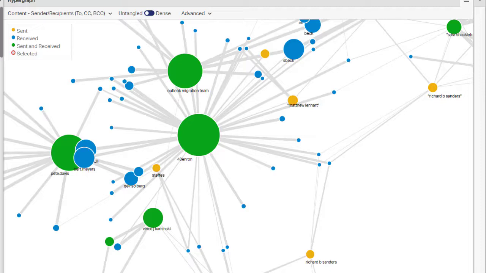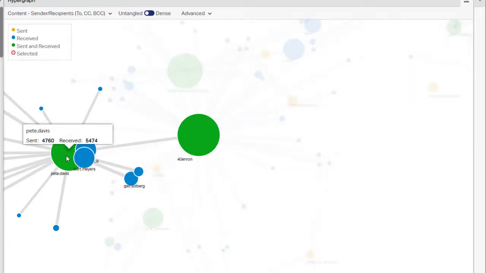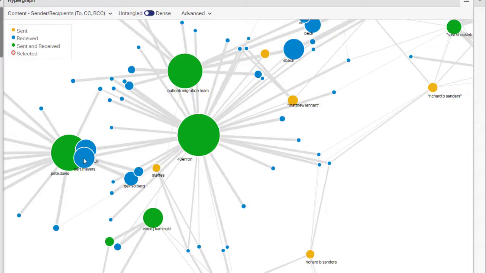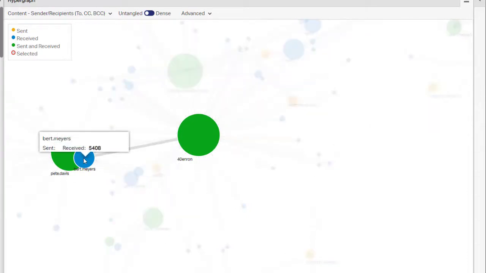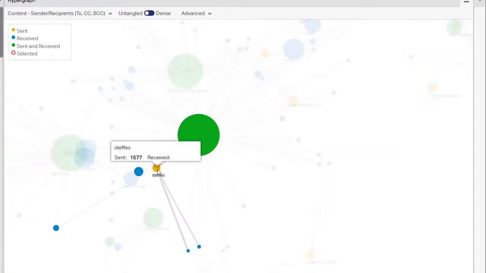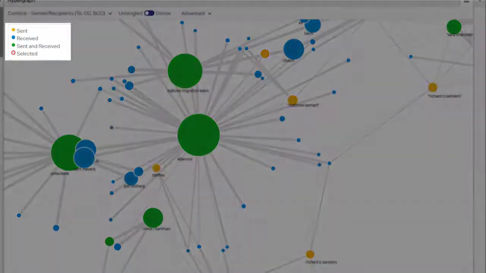Green is an entity that sent or received email or chat. Blue is an entity that only received email or chat. Yellow is an entity that only sent email or chat. Use the key in the upper left-hand corner of Hypergraph as a reference.